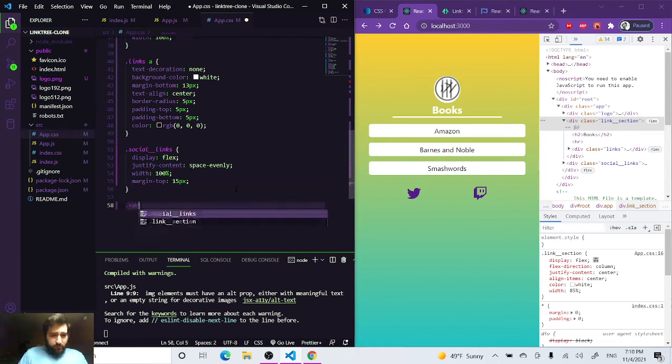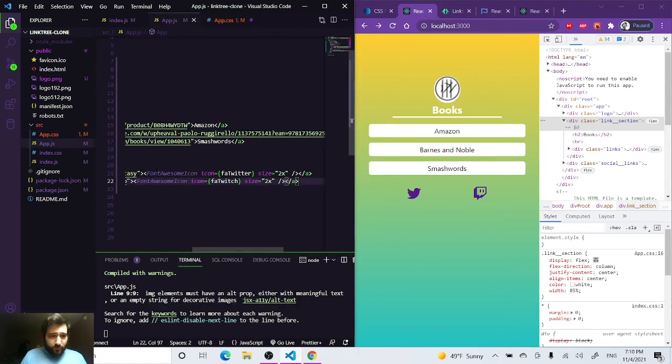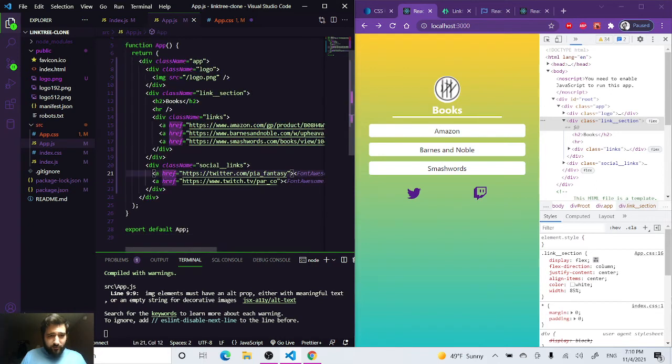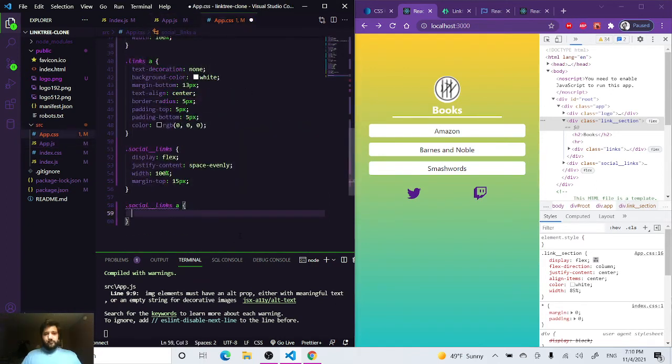Now we need to go to social links A, because remember, we wrapped our Font Awesome component in an A tag, so we can target it and apply styles to it. We're going to say color. We'll make them white. You can make it whatever you want. Maybe I'll make them, you know what, we'll leave them white, because we'll give them some hover effects, and that'll be cool. Other than that, the styling of the icons themselves, they look good.